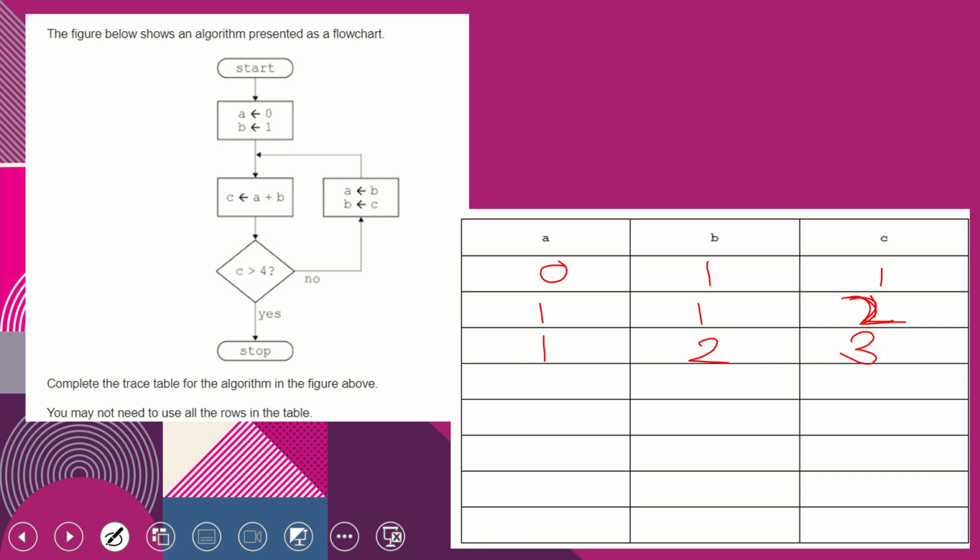Then again we are repeating the same procedure. Now the value of A is going to be 2. Value of B is going to become 3, and we will remember it, we will still do this task. We will say 2 plus 3 is 5. Now, is 5 greater than 4? Yes. So we are not doing this again and we are stopping.